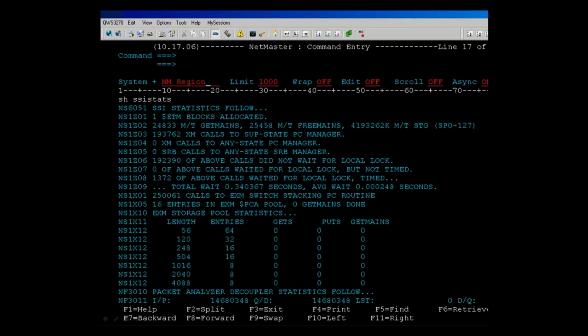The number of GETMAIN macros and FREEMAIN macros issued by NetMaster SSI is shown, as well as the current total number of GETMAIN storage owned by NetMaster SSI regions and SPO 0 through 127. The next several lines that are prefixed with NS1Z are for type totals for cross-memory and SRB calls. Also, packet analyzer decoupler statistics are included.